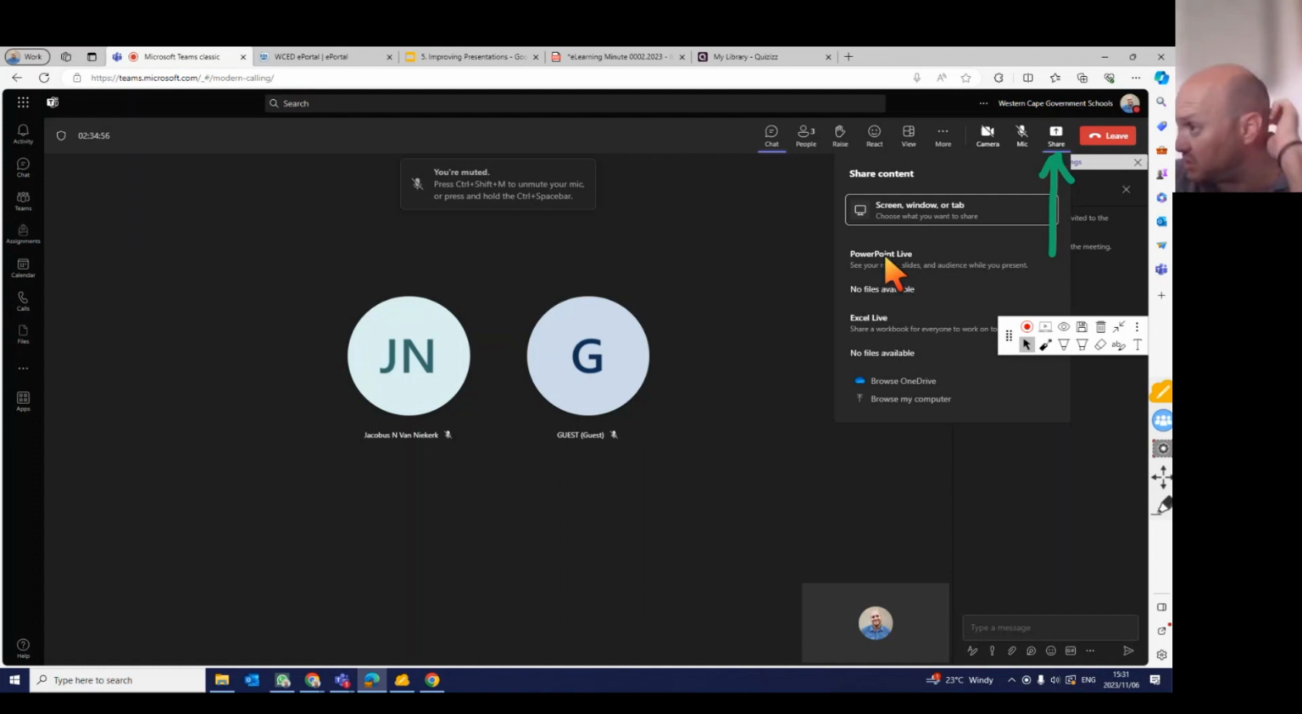At this point in time, it says there are no files available, because what I'm actually doing here, I'm presenting from my WCG Schools account, not from my Western Cape one. This Teams instance that you're seeing in front of you, that's an Edge. This is the WCG Schools, just to show you that all of this functionality is within a WCG Schools account as well. It's not a Western Cape trick.